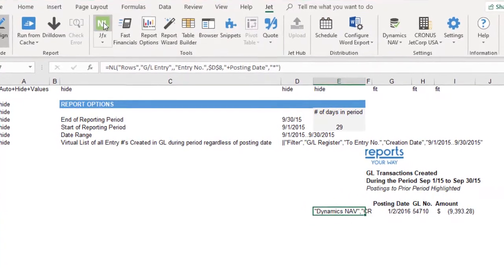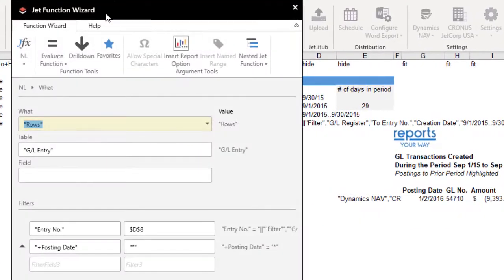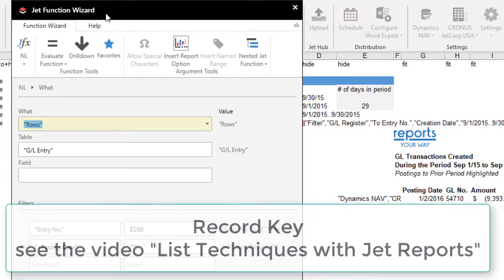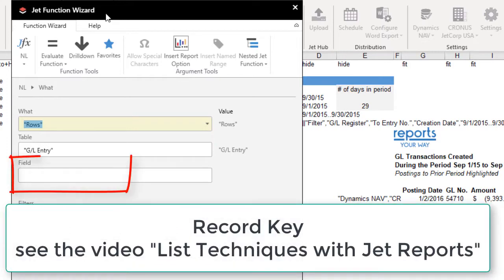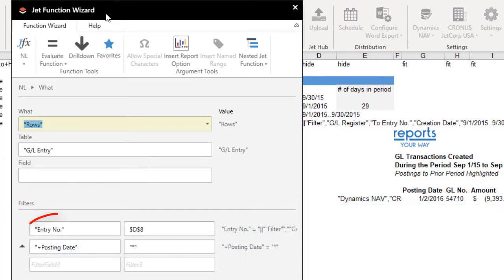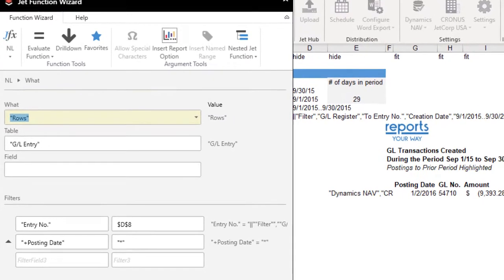For the main part of our report, we are simply going to use JetReport's record key technique, where the field parameter of our NL rows function is left blank, to draw out GL entry records for every transaction that was identified by the NL filter function. Note that we are going to show the records in order of their posting date.